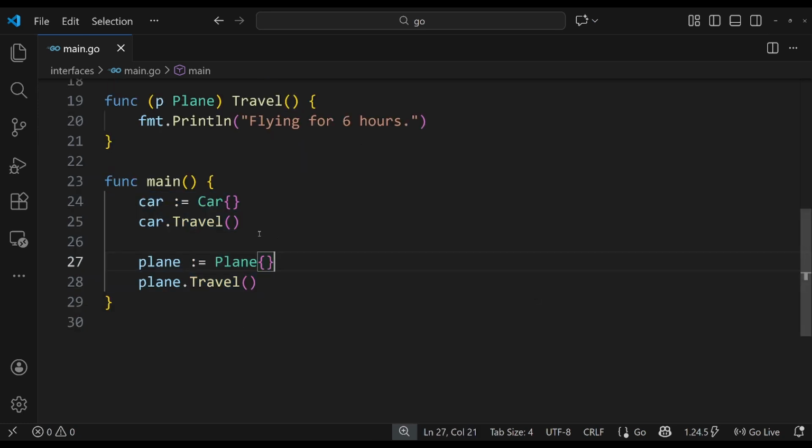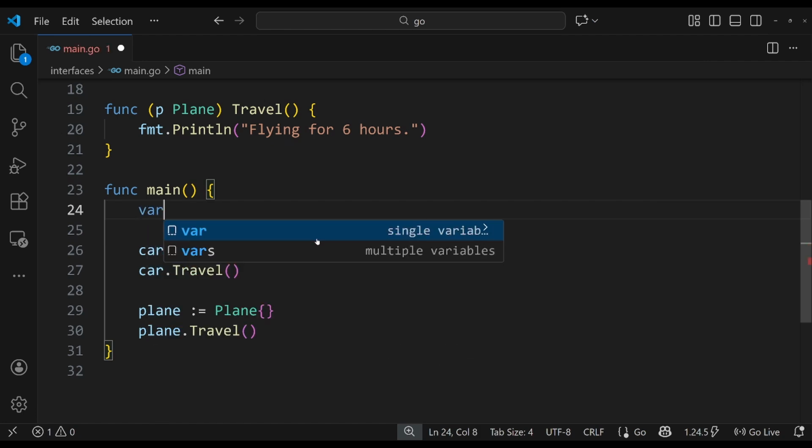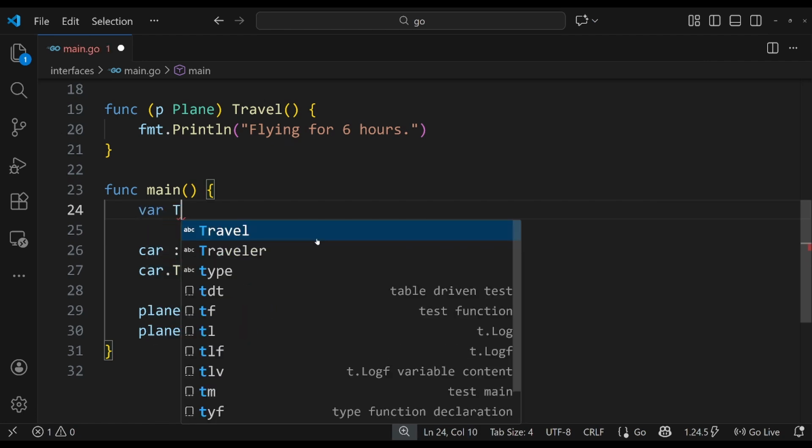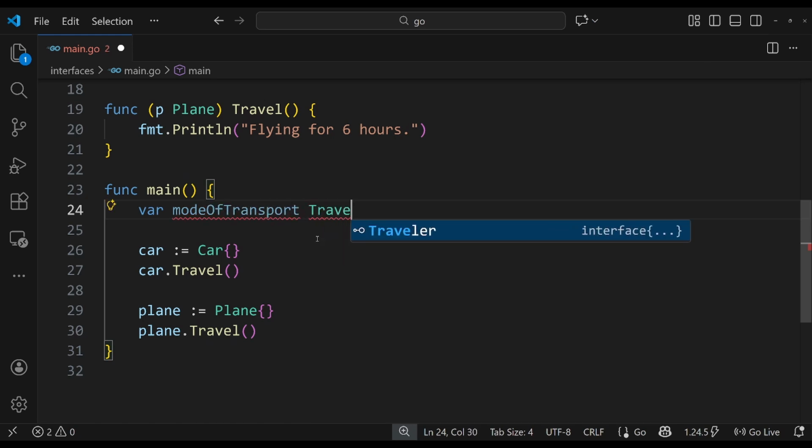All right, so that works. But the whole point of interfaces is that we can swap out implementations. So let's do that in code too. So here I'm going to say I have some sort of variable, and it's going to be a mode of transportation. Mode of transport is what we'll go with, and it will be of type traveler. This is saying that I'm going to have some sort of variable here that conforms to the traveler interface. I don't know what it is, but all I know is that I can call the travel function.